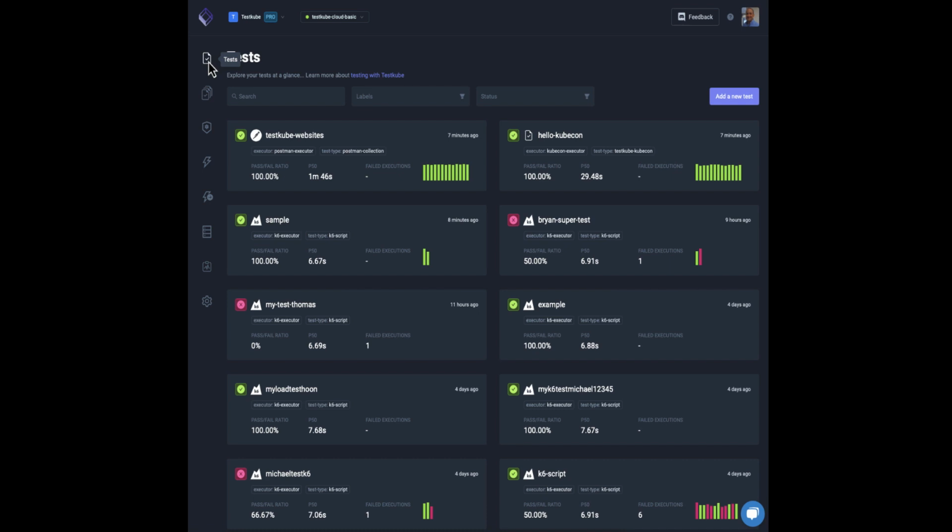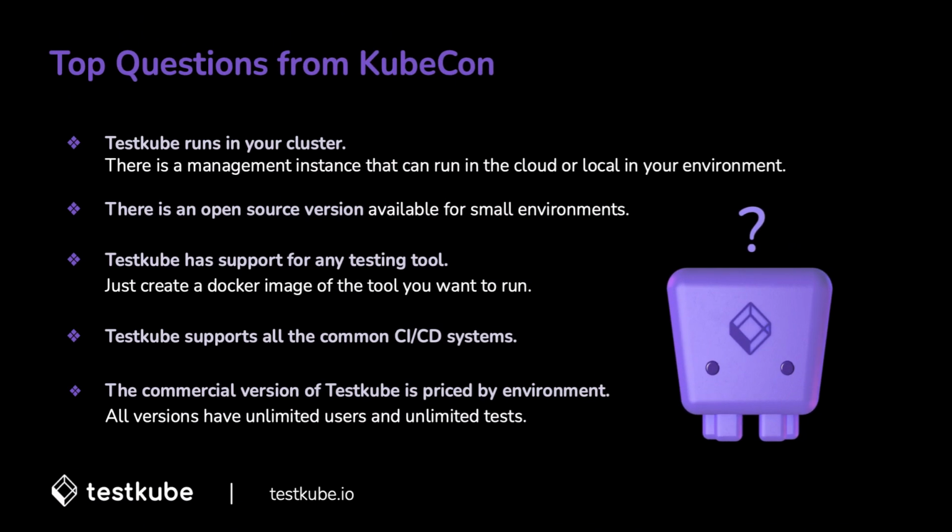Imagine how much time it would take you to do all this work if you're trying to go do it the traditional way of writing scripts, connecting scripts into tests, trying to track down results and artifacts. Let's take a look at some of the top questions we got from KubeCon Chicago.